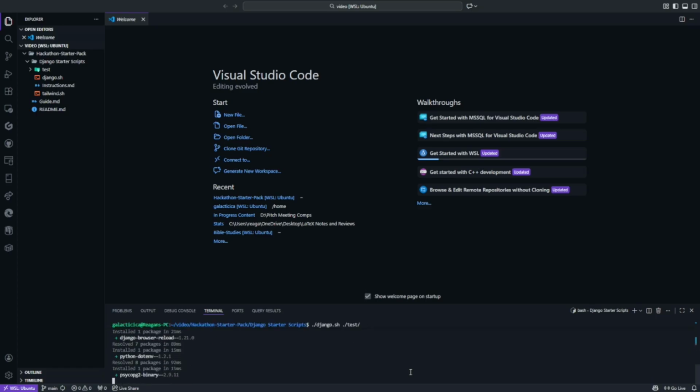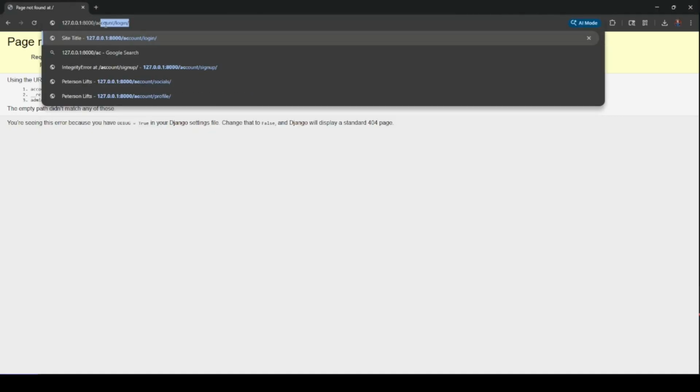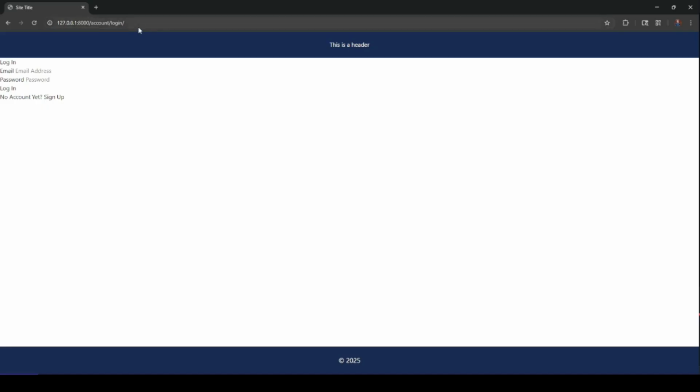And as you'll see, it's installing all the packages, and then if we control click, it'll bring us to our website. Now, if you go to /account/login, you'll see that there is a built-in login and sign-up page, but these are not fully functioning as of yet. They will, however, be functioning in the near future.